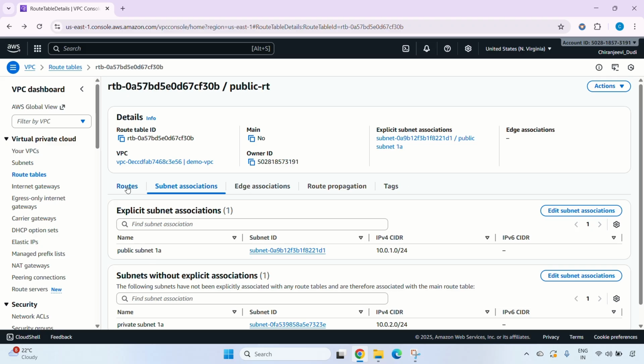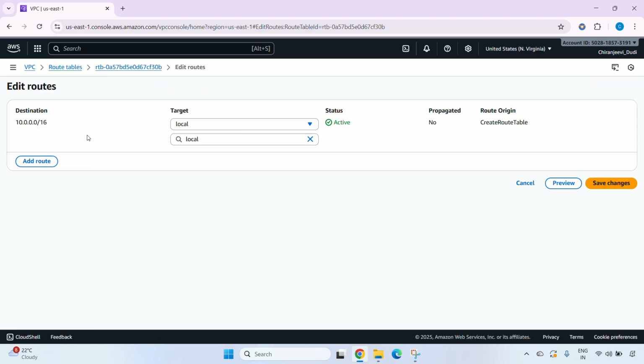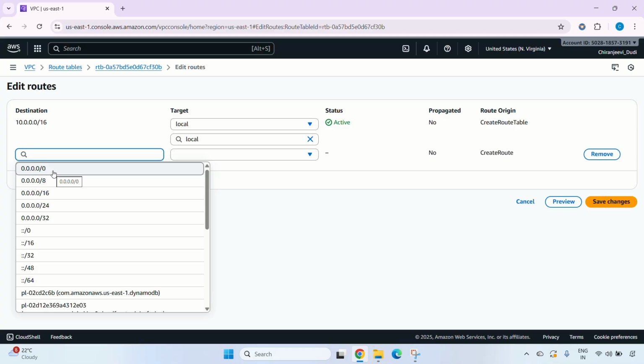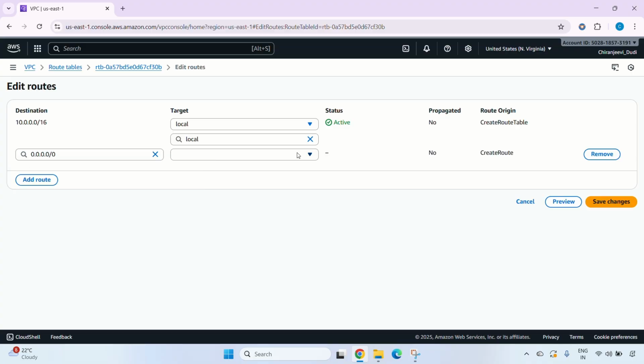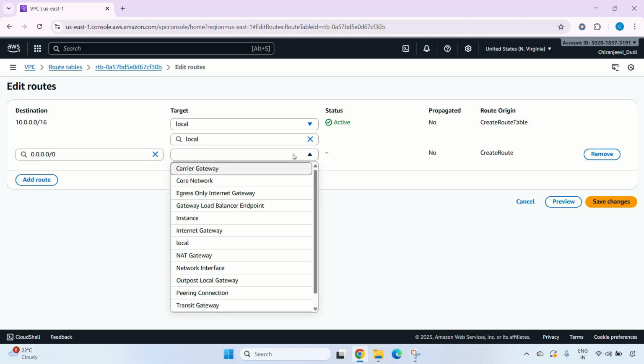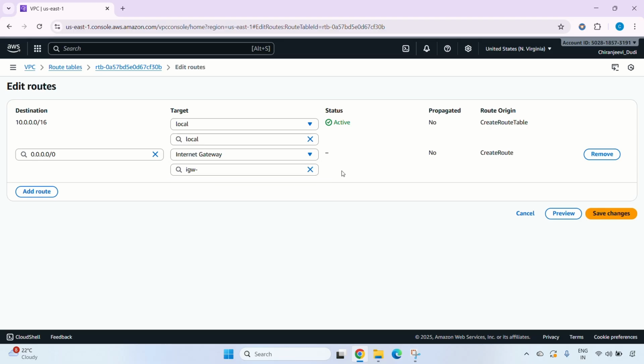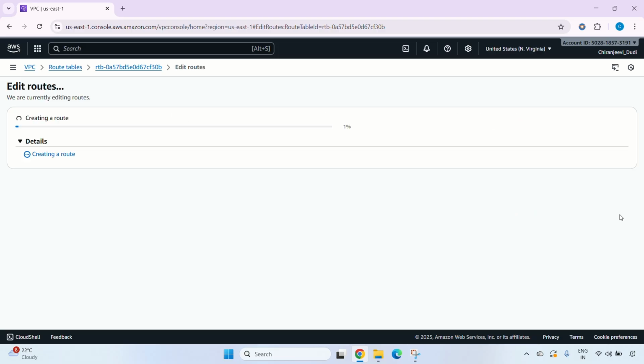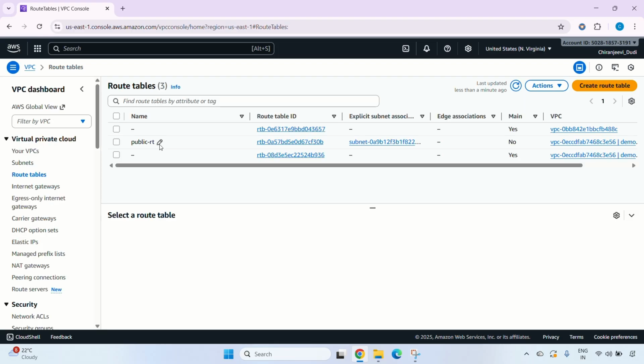Now go to routes. Click on edit routes. For this public subnet we provide internet access, so add a route. Provide internet access. Coming to the target, for the public instance we need internet access through the internet gateway. So select internet gateway over here. Select the internet gateway that we created earlier. Click on save changes. Here we can see we have created the public route table and associated this route table with our public subnet.